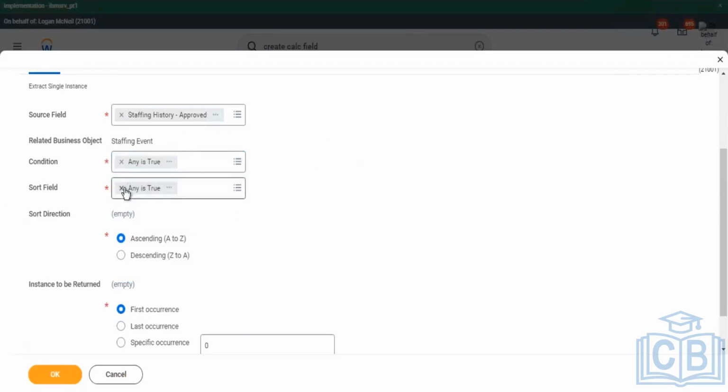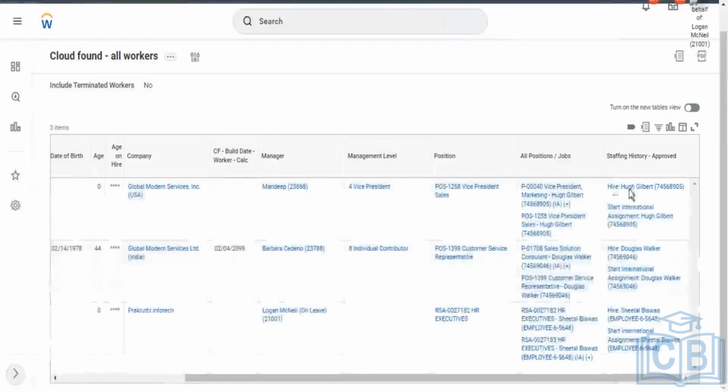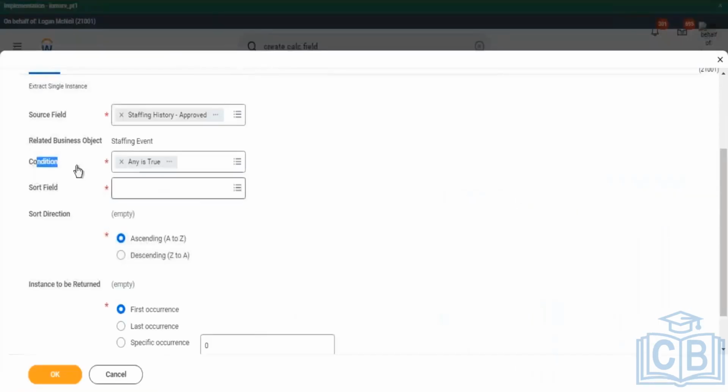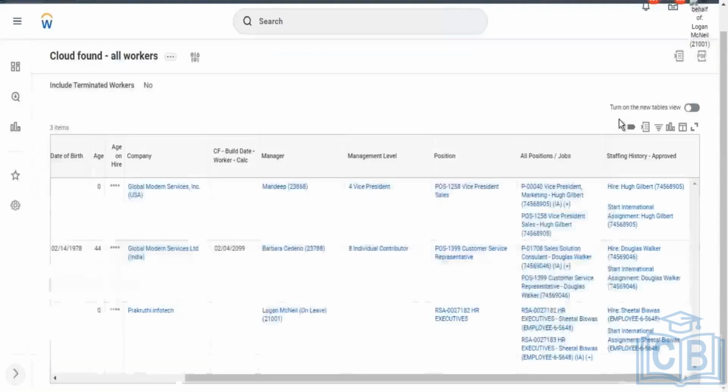Now basically what would happen is this is a multi-instance field. When I do that, I have not written any condition. I have selected the default value, any is true. For each of these workers, in their staffing history, they have two events. One is hire and the other is start international assignment. Now what would happen is the system would randomly return any of these instances. But now what I want is the latest staffing event for the worker.